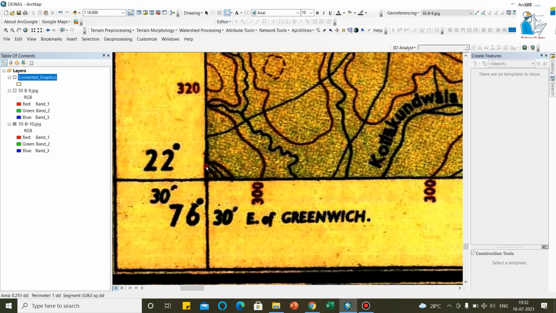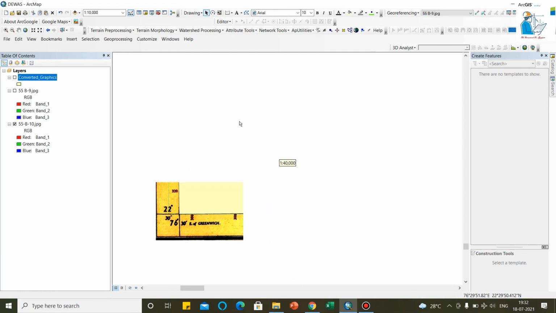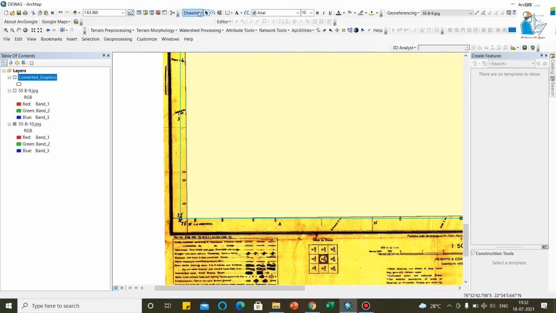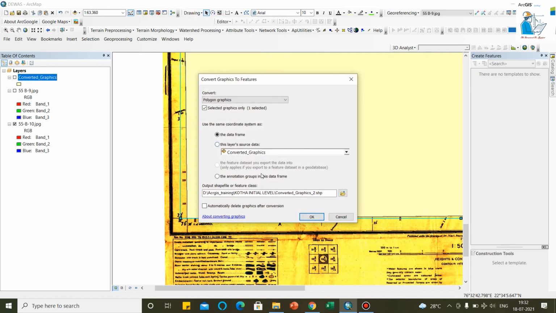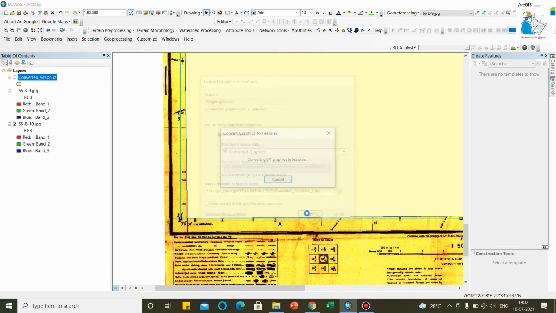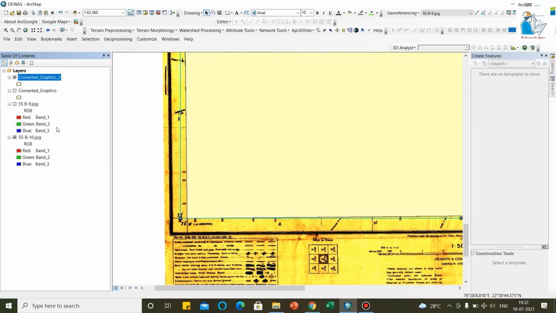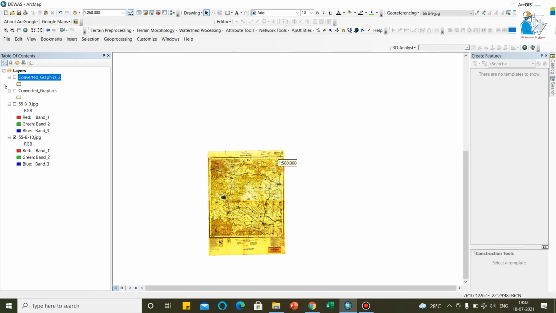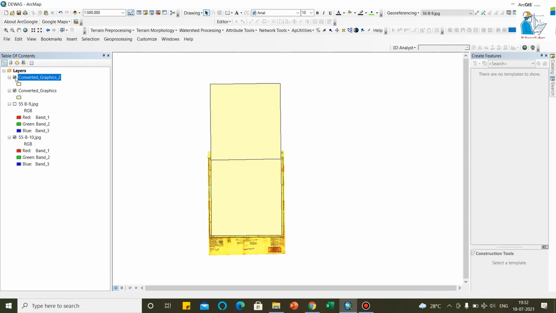Okay, now I have created this for 55B10 also, and now I will convert it to graphics. Okay, now delete this one. As you can see, both the graphics are created.